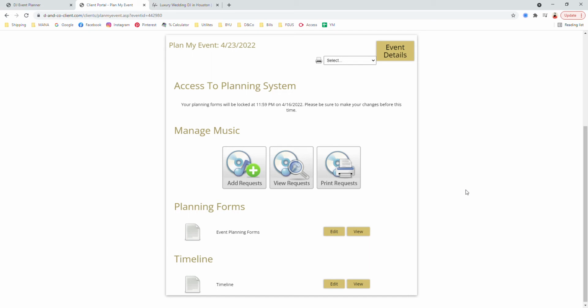Or if you had signed on a little while ago and it's now coming up and it's about that time that we need to start chatting about what's going to happen and what you would like to have happen and go through the planning process together, this is where you would come to fill in all the necessary info.